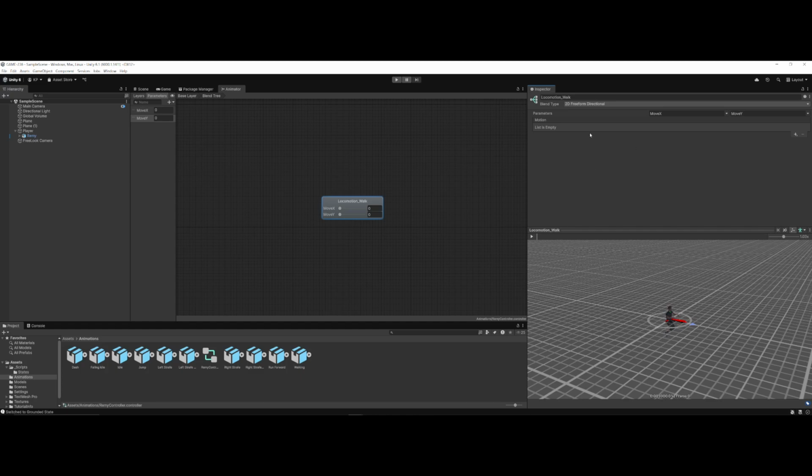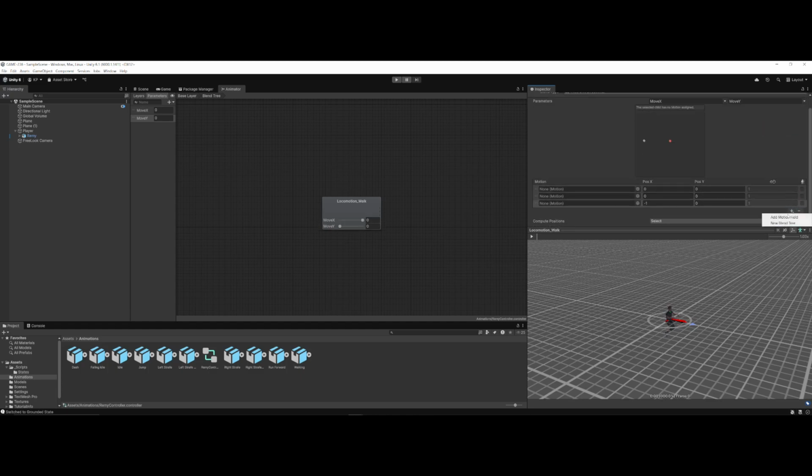Finally, there's a list of motions here. It says the list is empty. Well, I know what motions I need. I have walk forward, walk backwards really, but it's a forward animation, walk left, walk right, and then idle when we're not pressing any buttons. So I'll start by adding just 5 motion fields. And you can see it pops them in here.